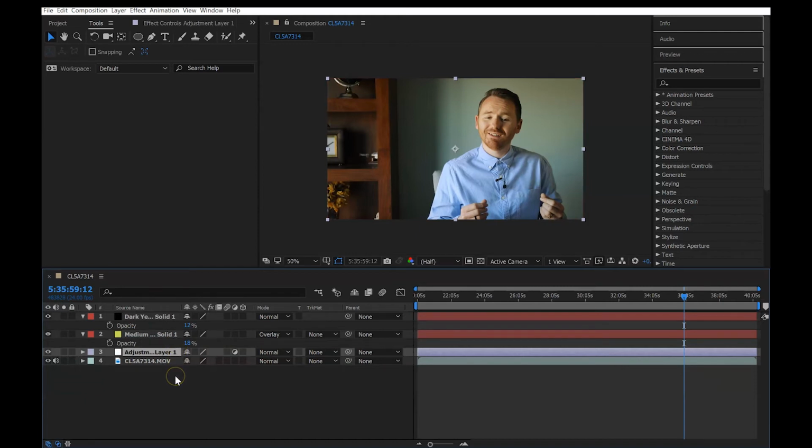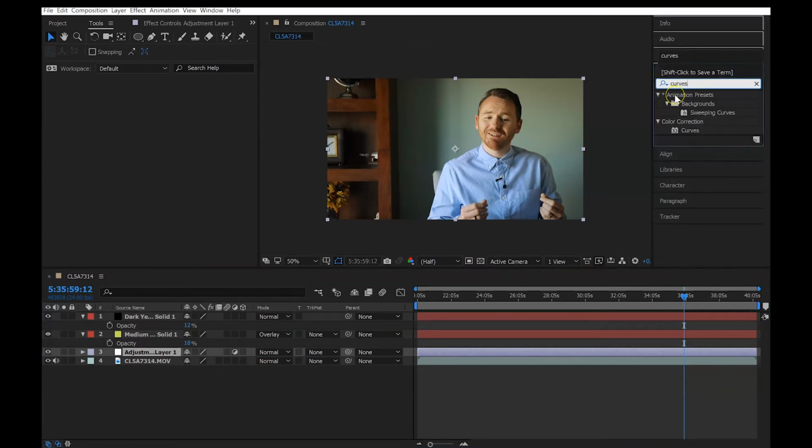Adjustment layers are really helpful. Essentially, any effect that you place on this layer will directly affect every piece of footage layered beneath it. We don't want to adjust our golden filter, hence why our adjustment layer is beneath it. Next, proceed to the Effects and Presets window over here. Enter the word Curves into the search window.